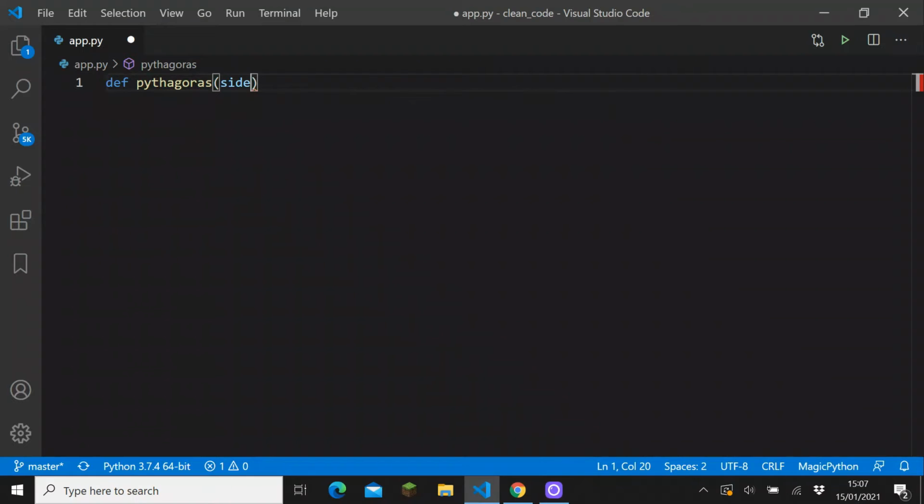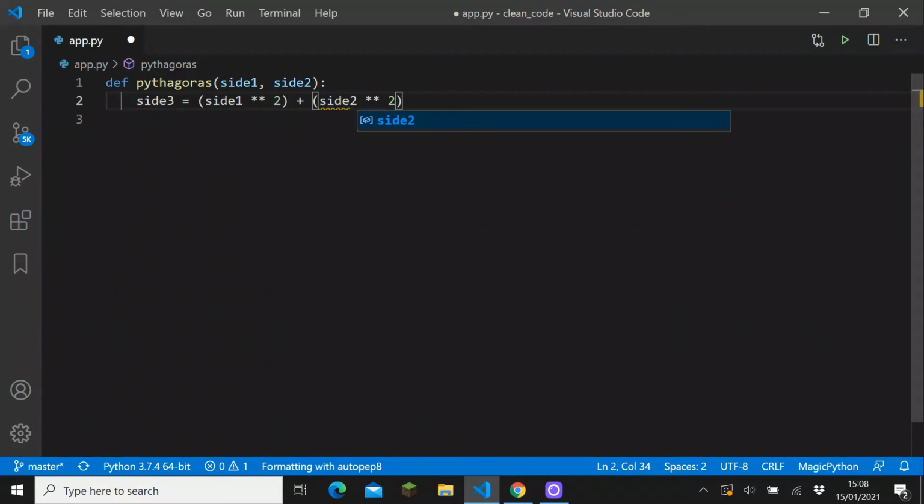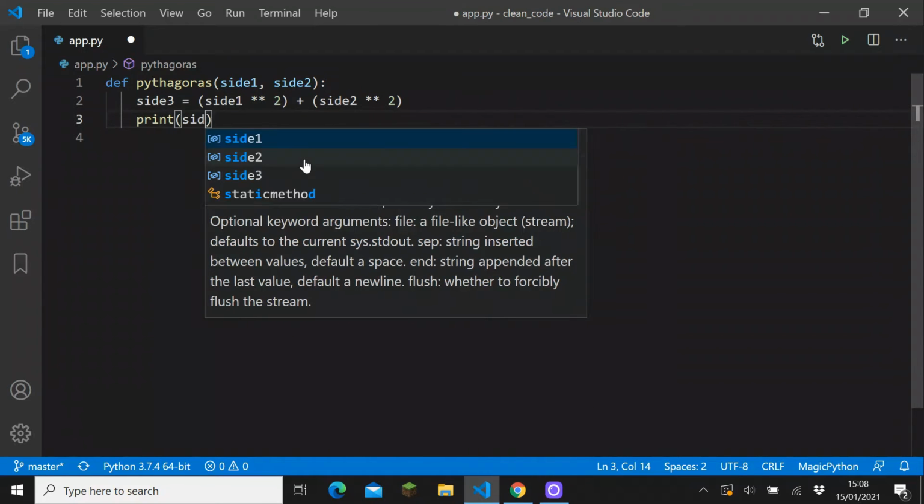We'll do side 1 and side 2, and what we can do is side 3 is side 1 squared plus side 2 squared, and this would figure out the c squared, but I don't know how you would square root off the top of my head, so I'm going to leave it as c squared and just print side 3.